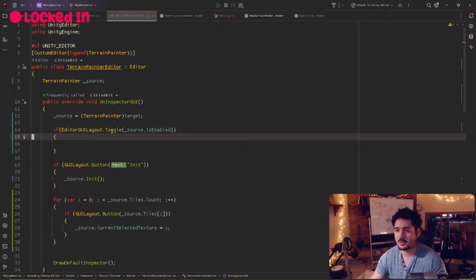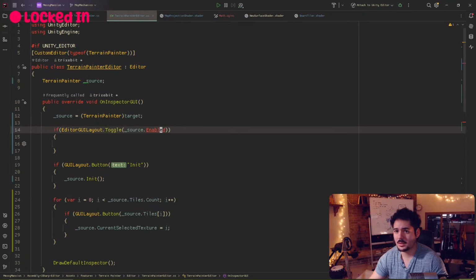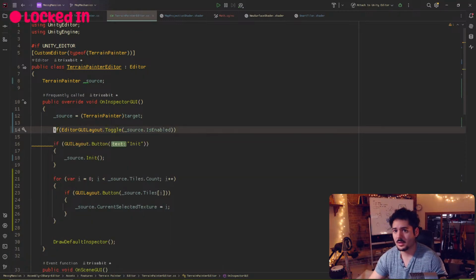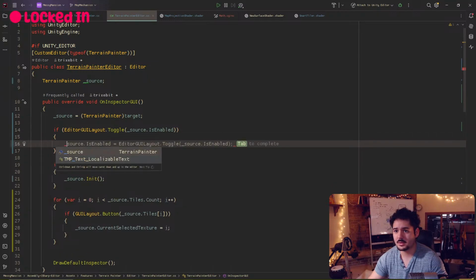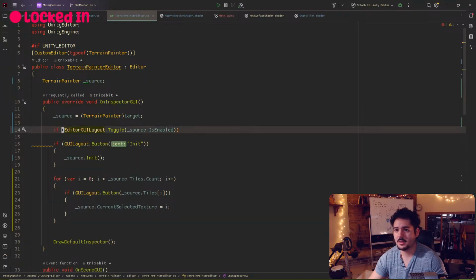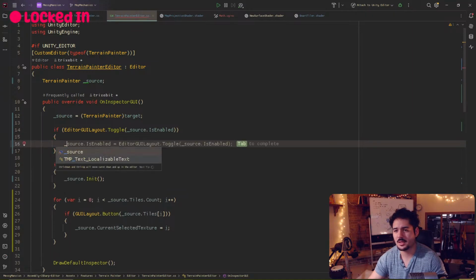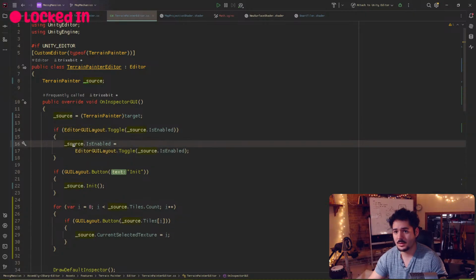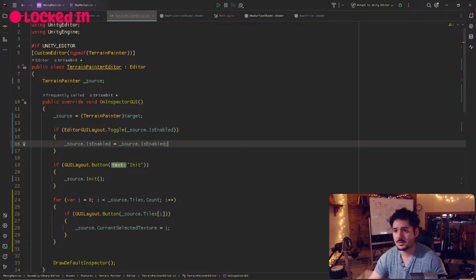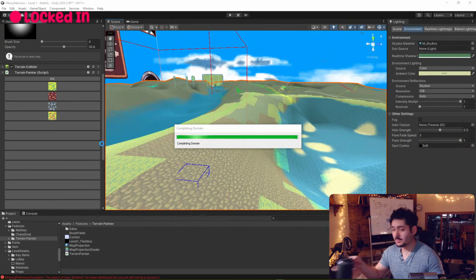When is this? Is this returning a bool? So what, we just flip it? Source. Oh, do we set it? Oh, I'm trying to know how this works. Source. No, we're gonna flip it. Source is enabled. Opposite. Let's see here.